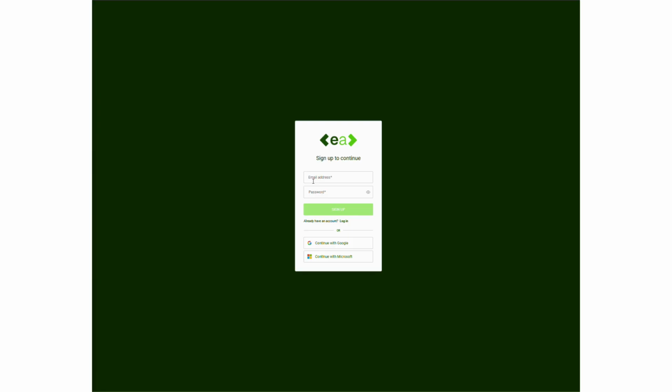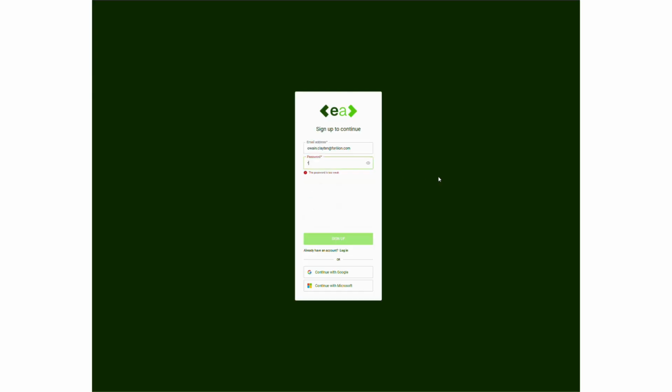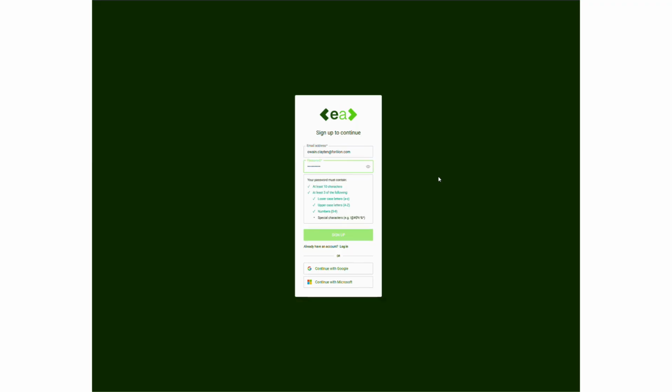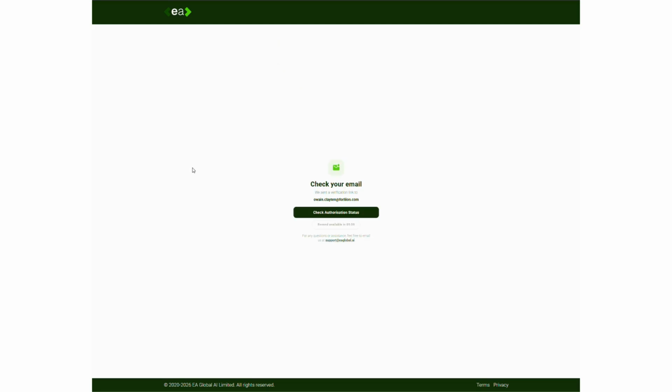From here, we'll be asked to enter our email address and create a password, following all of the restrictions below. From here, we can click Sign Up, and we'll be asked to verify our email. When that email comes through, I'll come back.